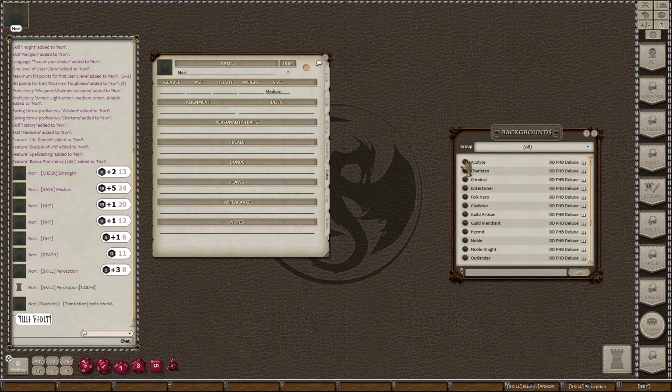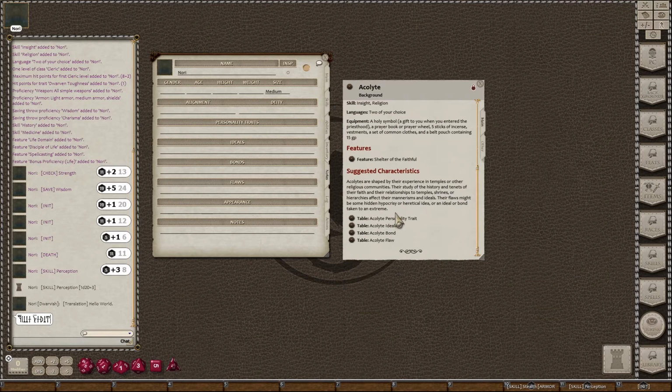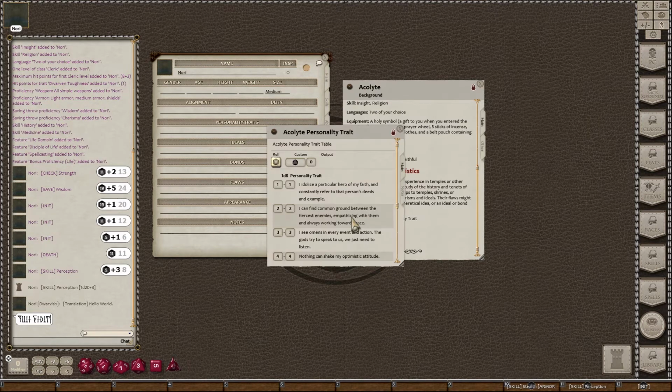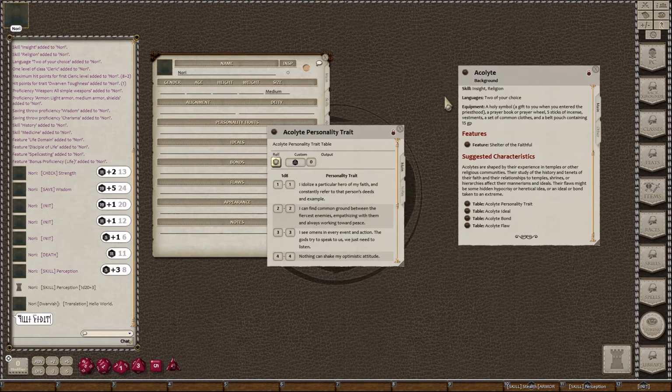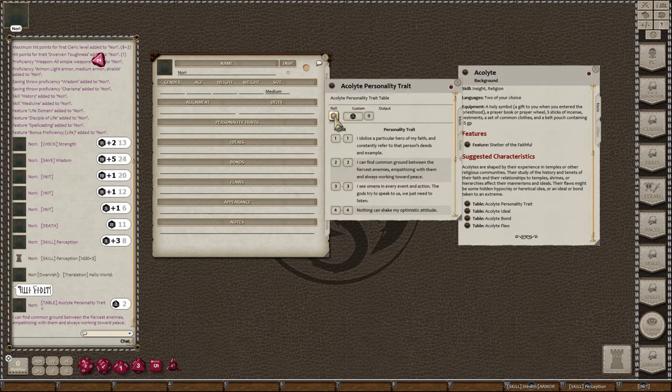However, in the background, for example, we have the Acolyte background. You can click in here and scroll down, and it has the suggested characteristics. If you don't know what kind of character you want to make, you can just roll for it. You can just click on this button, because that's a button, so it's a single click, and it rolls a die, and it tells me I got a 2, which is: I can find common ground between the fiercest enemies, empathizing with them, and always working towards peace.